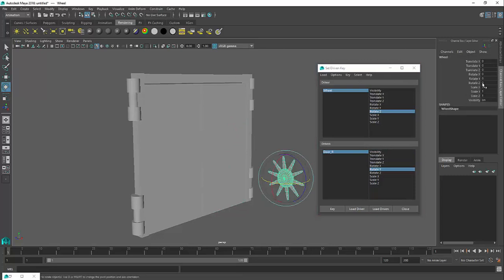First of all, make sure it's in rotate Z, which is selected here, which is 0 here. This is a driven object. Rotate Y, make sure the rotate Y is 0. This is the starting position. So I'm gonna say key. This is the first key. Okay, now let me rotate this to the end position, which is 360. So I'm gonna type 360.